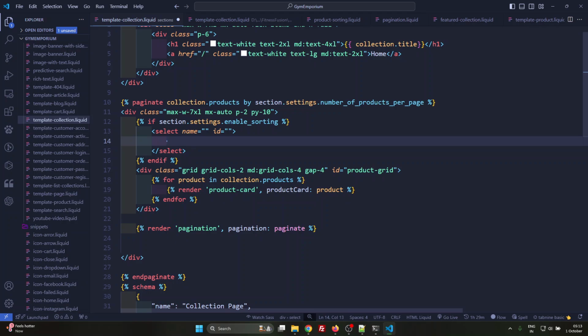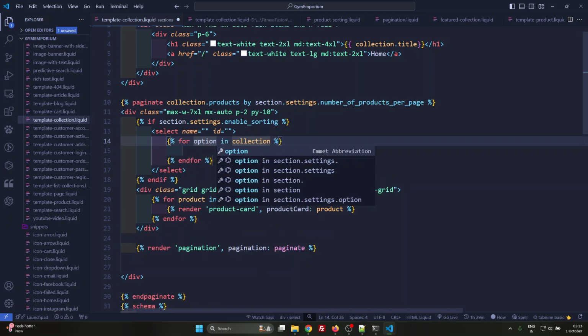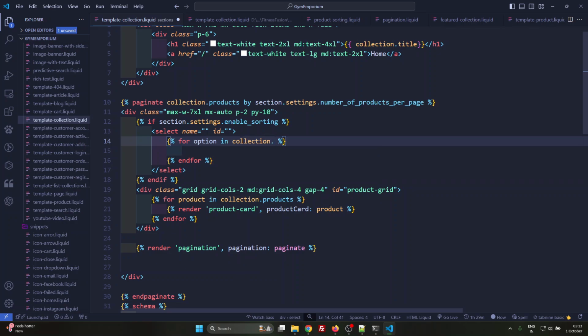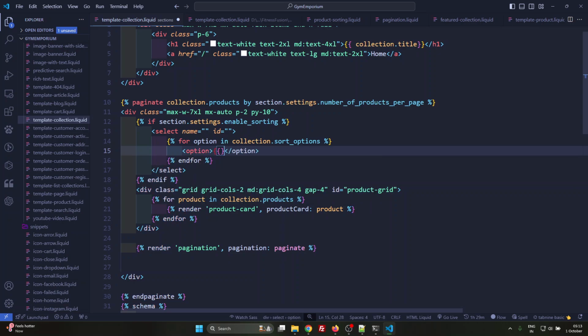To add options here, we are going to create a loop. Let's say option in collection.sort_options. Let's add that, and here we are going to create an option, and the title should be option.name, and the value of this would be option.value.